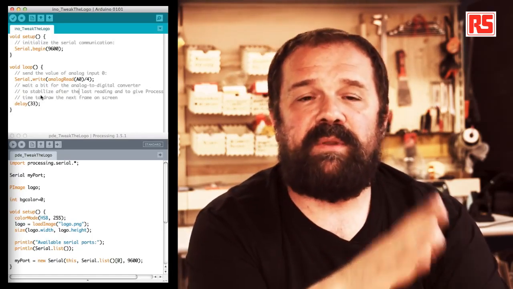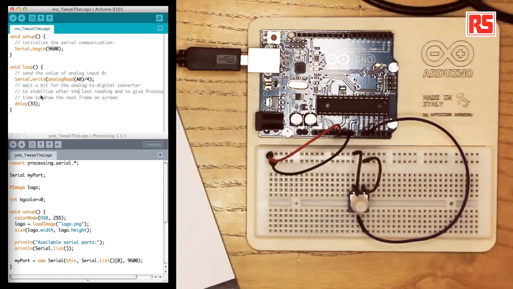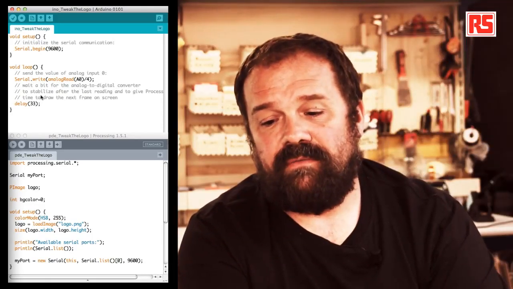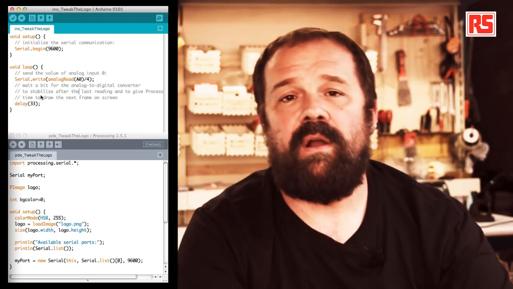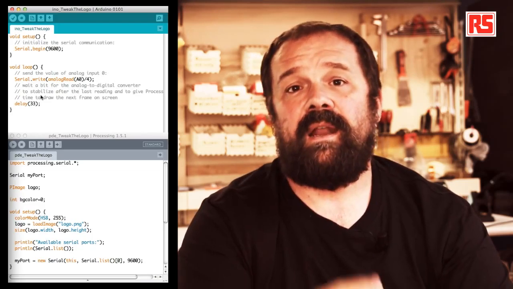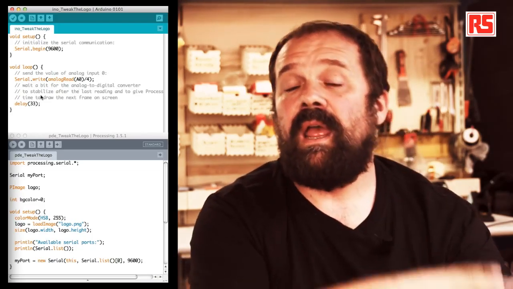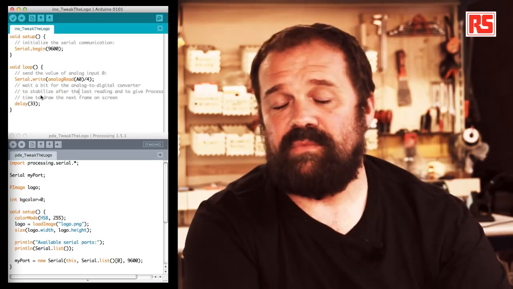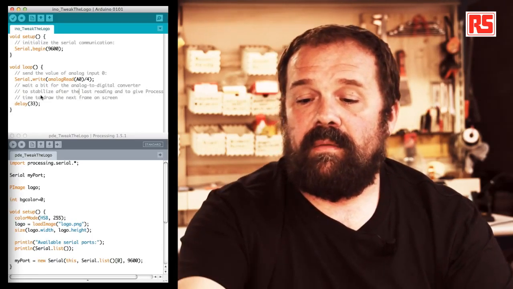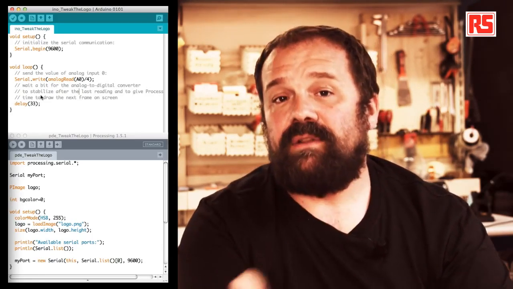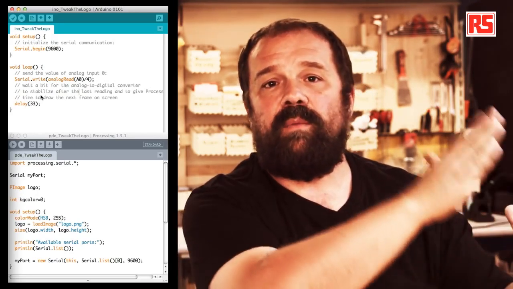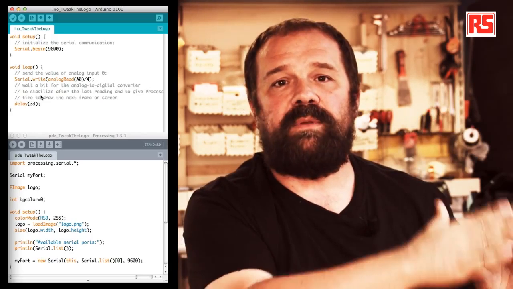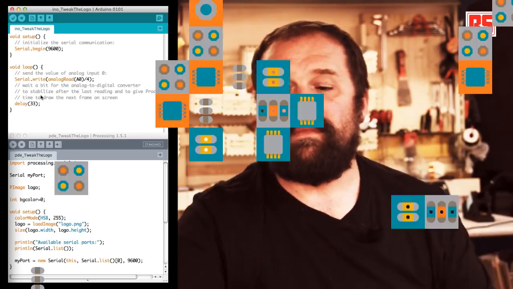The value that we read is between 0 and 1023, and we divide that by 4. This is because Serial.write, which is the function that we are using to send the data over to the computer, only accepts bytes that have a value between 0 and 255 as a maximum. So by dividing the result of analogRead by 4, we go from a value between 0 and 1023 to a value between 0 and 255.